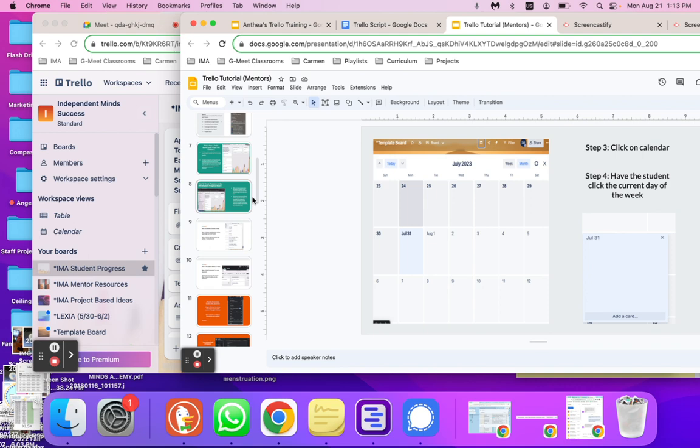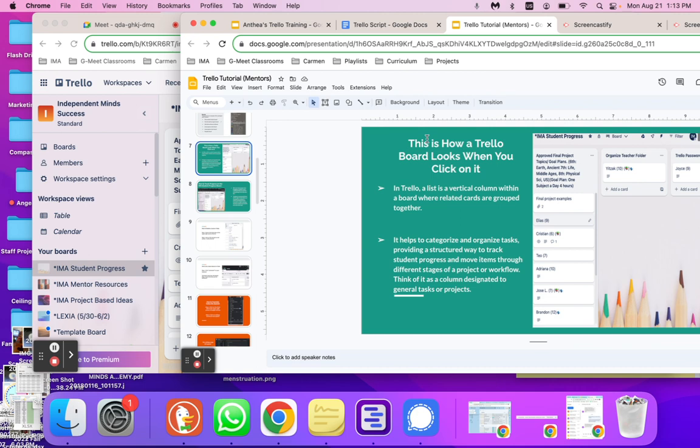But I think what we need is an overview before we get into all the details of how to do this and how to do that. We can do little mini videos and embed them in the PowerPoint. I think that's the way to do it. So this is how the board looks when you click on it.